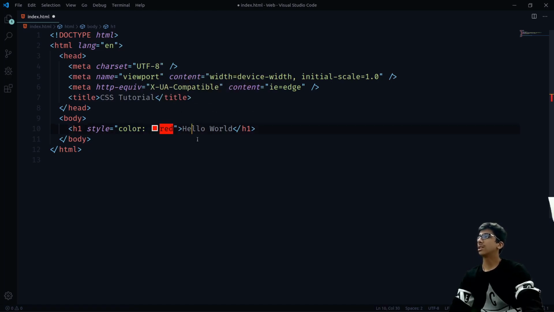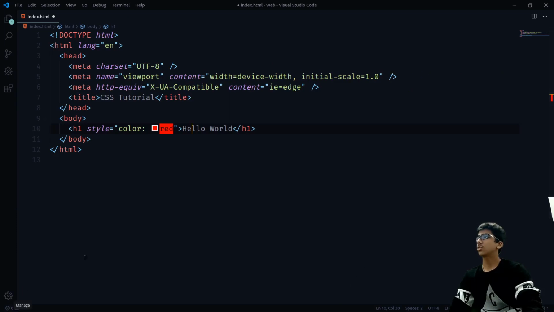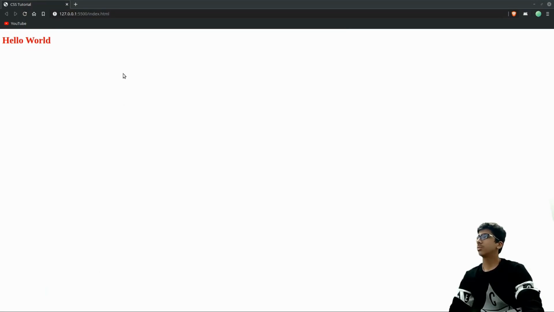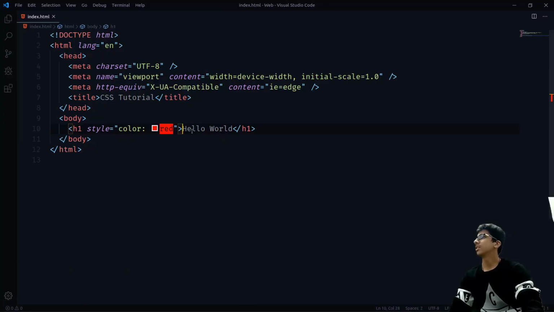I also installed an extension called Color Highlight. If I show it to you, it's the extension right here, and then you can just go to settings, and it's a long process. I'll show it to you later. So the color is red. Let's save this and go back to the browser. Now you can see the h1 has changed its color. It was black earlier, which was the default, and now it's red.